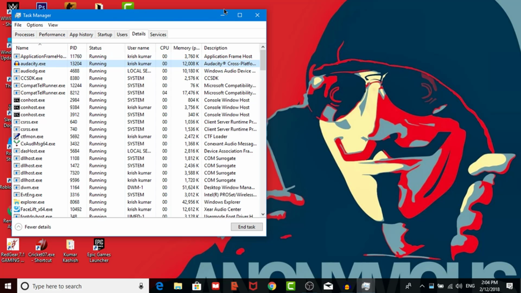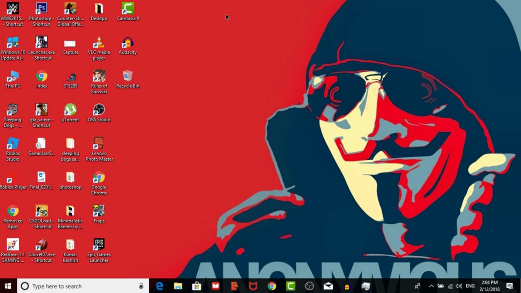So this was it guys. So now you can just make your PC run faster, and as you can see the CPU is giving more priority to Audacity over other applications.